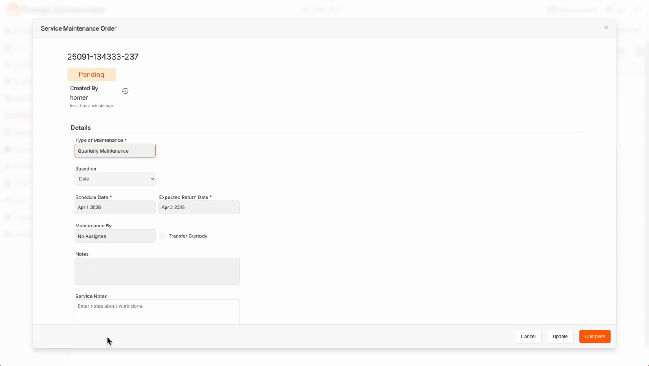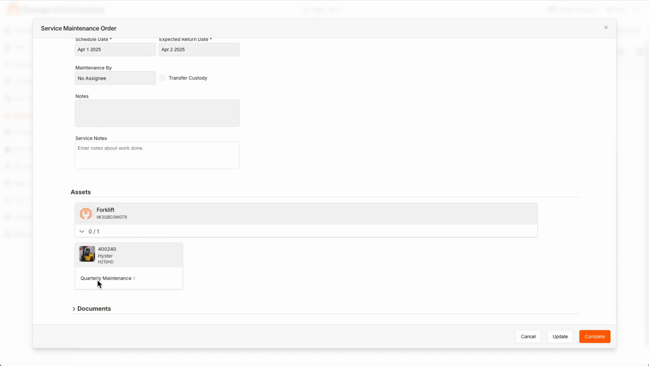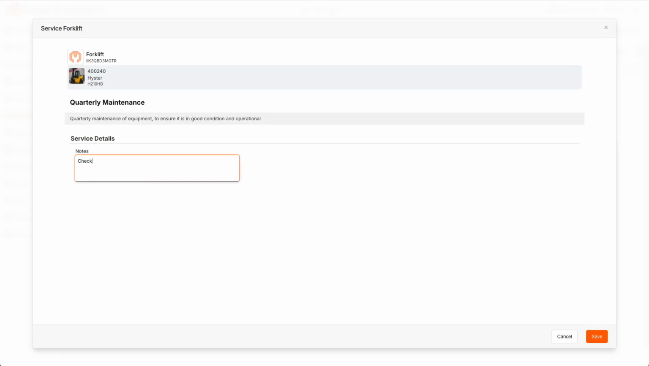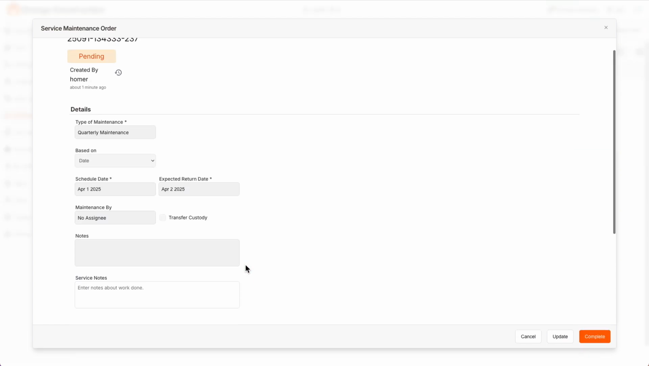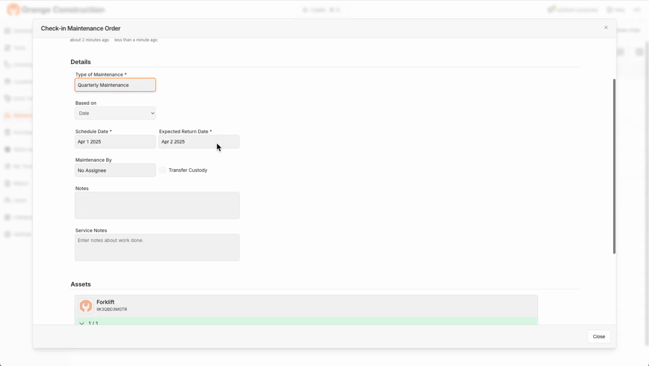They do not need to click Service Order. Click Service Order to service the order. Select Quarterly Maintenance, and to complete the service details, click Save, then the Complete button. On the Maintenance tab, you should see the status of the work order change from pending to completed. Click on the order to view details.